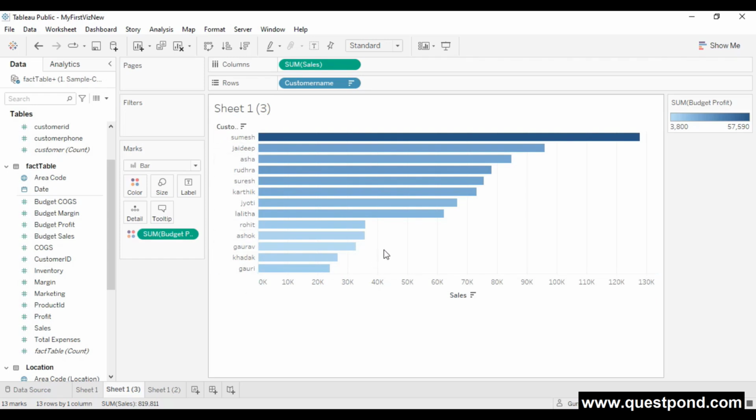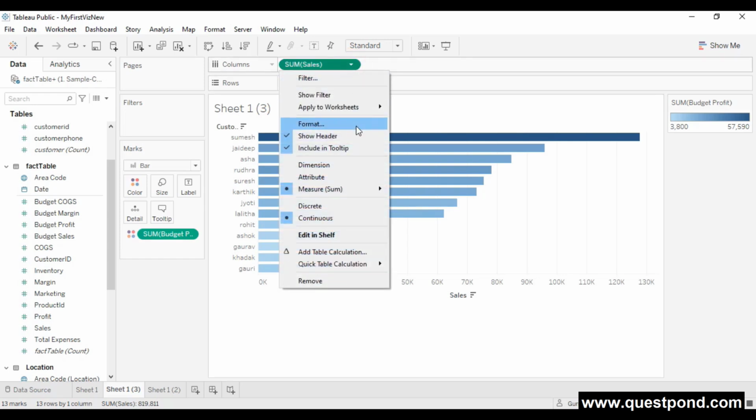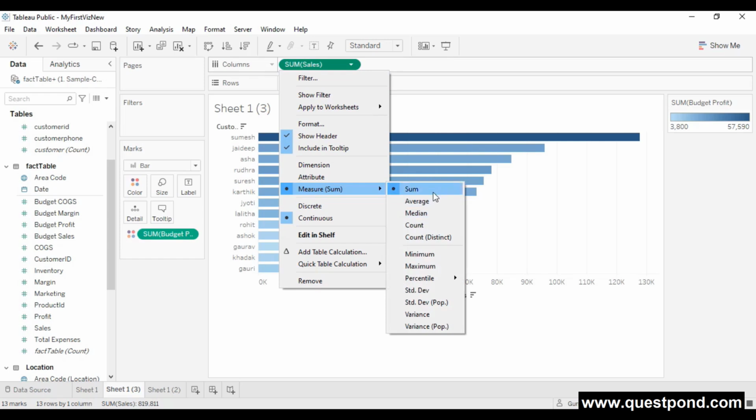In order to change the aggregation level, we can go to this arrow and to this measure, and here we can change from sum to average, average to median. Median is nothing but a middle value. Let's suppose you have sales from 0 to 100, and if you want the 50th sales record, then you can take the median. Median is a middle-level value. If you want that, then select the median.